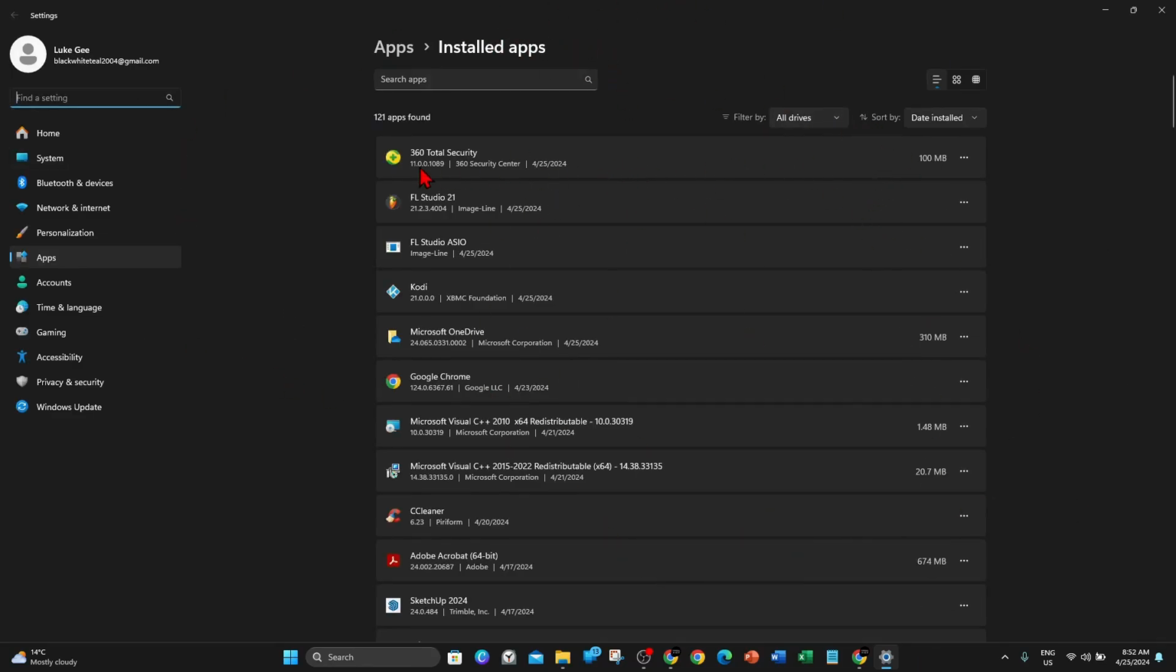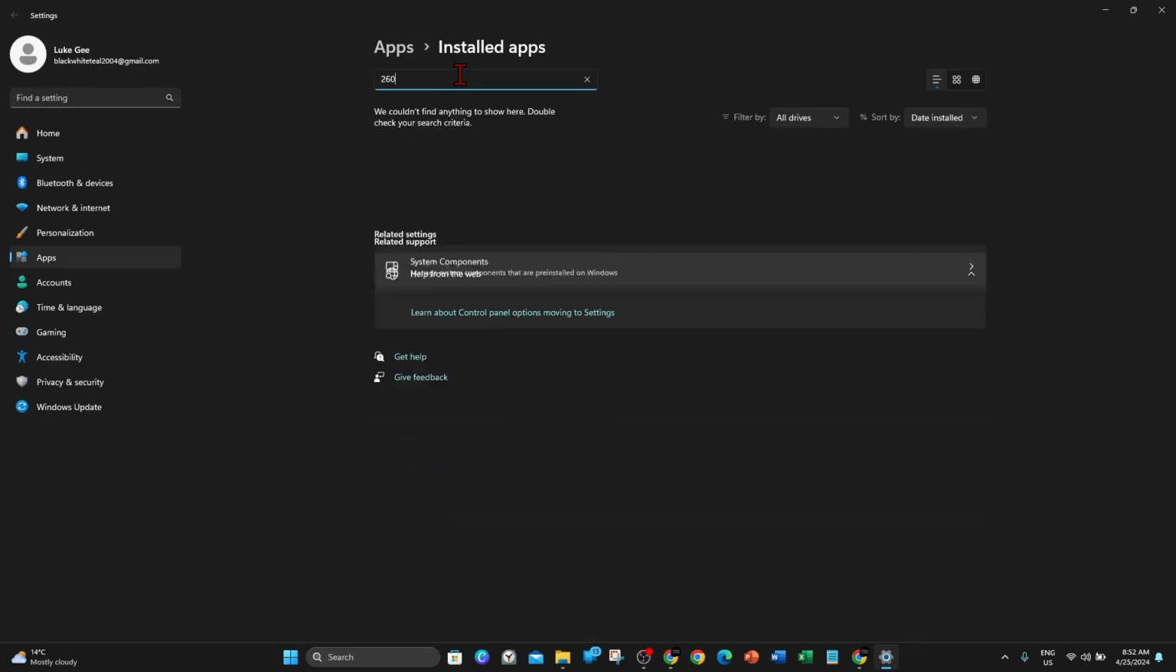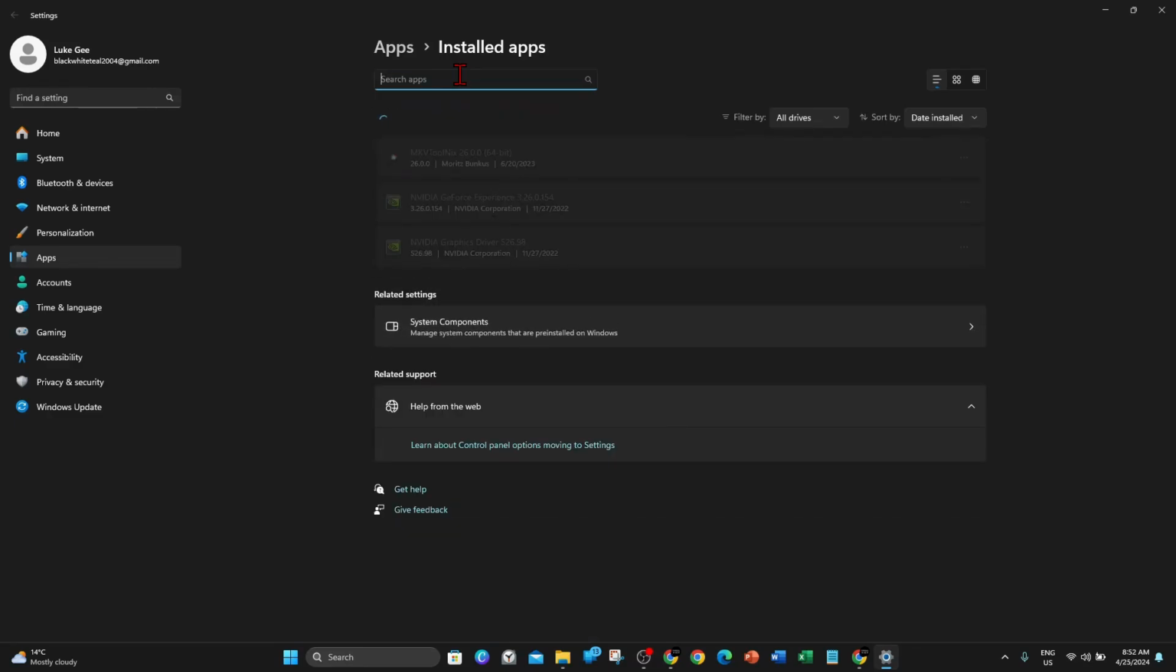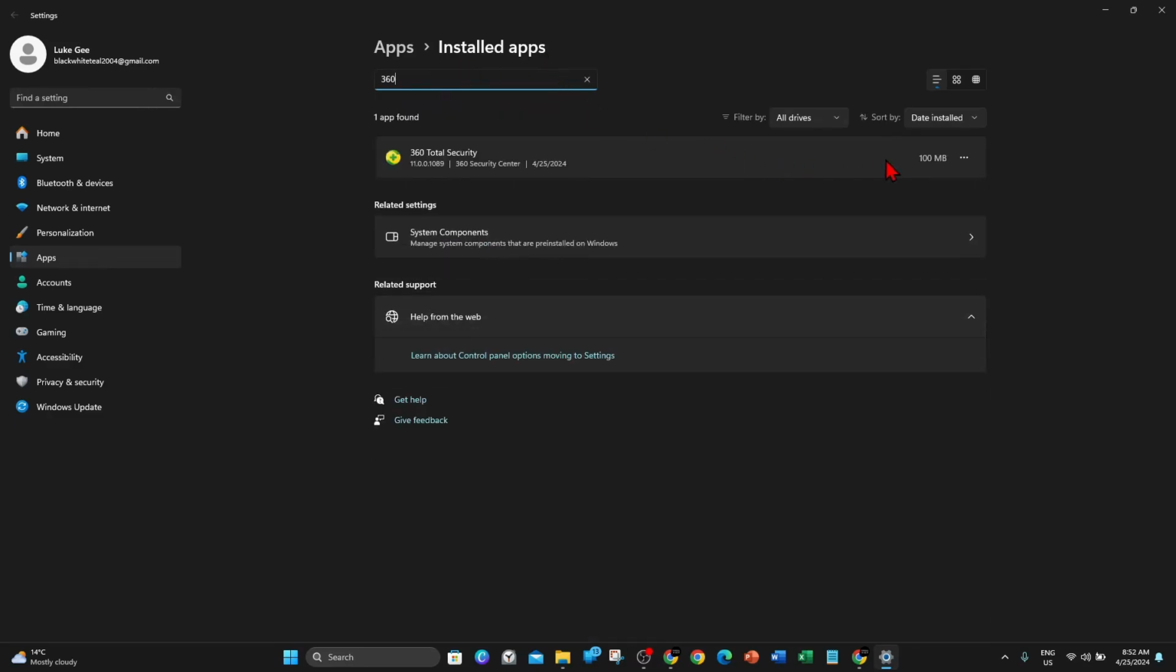So the recent app I've installed is 360 Total Security. If you can't find it, scroll down and look for it. Or you can just do a search for 360, not 260, 360 Total Security. And once you've found it, click on the three dots here and then click on uninstall.